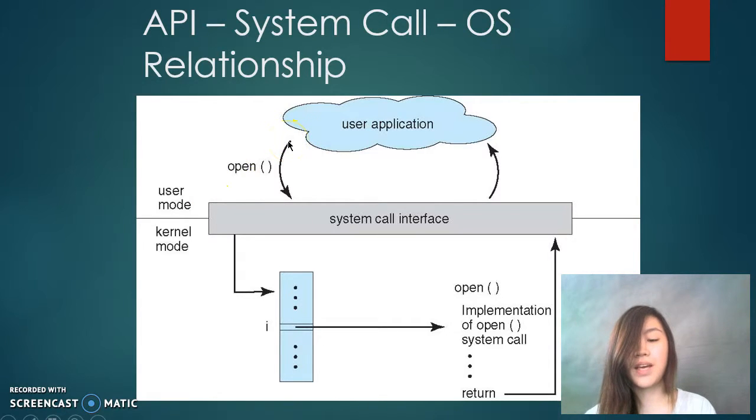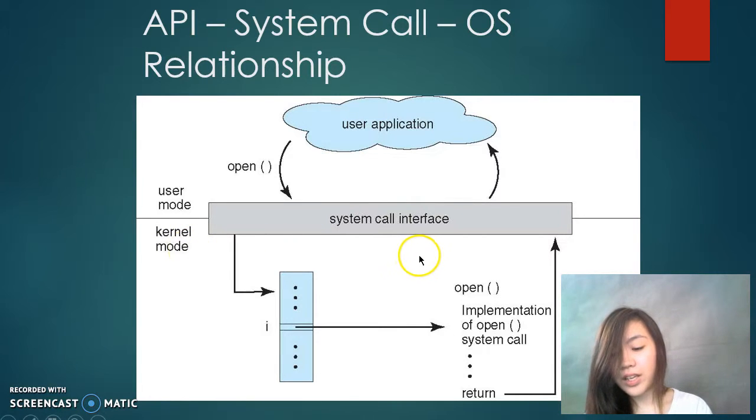First, let's talk about the API system call and its parts. It has two different modes, the user mode and the kernel mode. In the user mode, the user application calls the open method, which is then processed in the system call interface. While in the kernel mode, the system call interface invokes the system call in the OS kernel. It maintains a table indexed according to the numbers associated with each system call. From this index table, the implementation of the called method is obtained, which is returned to the user application in the user mode.